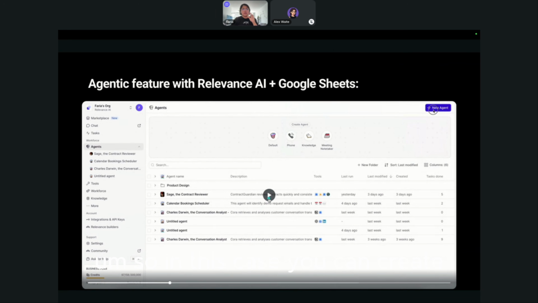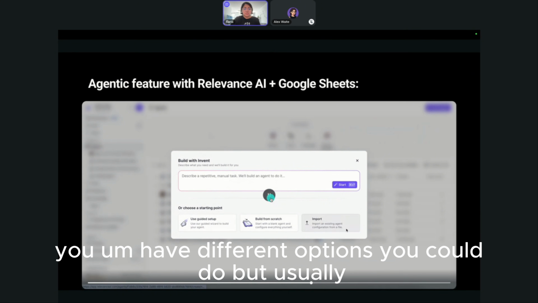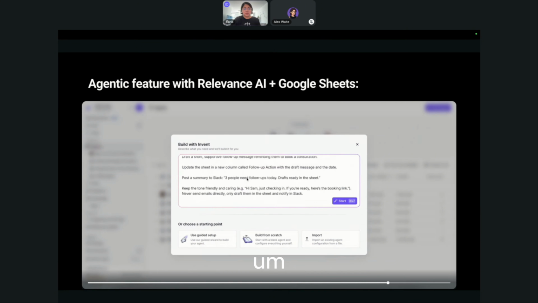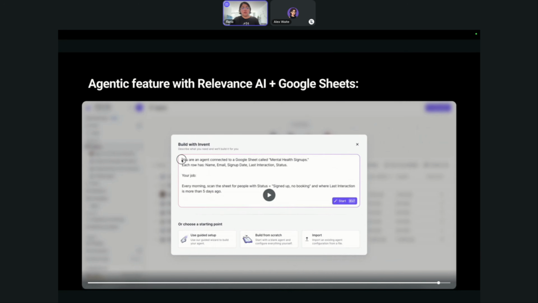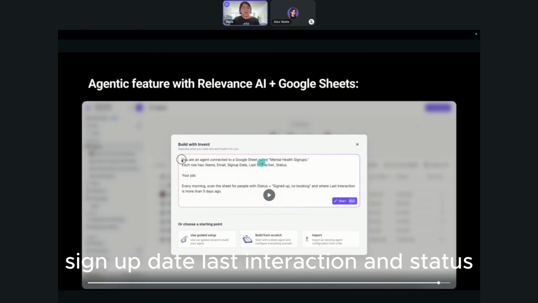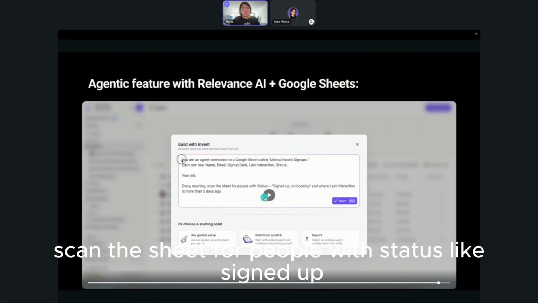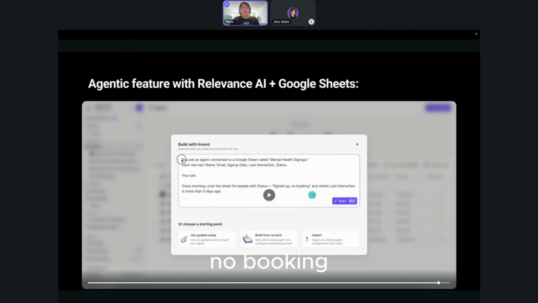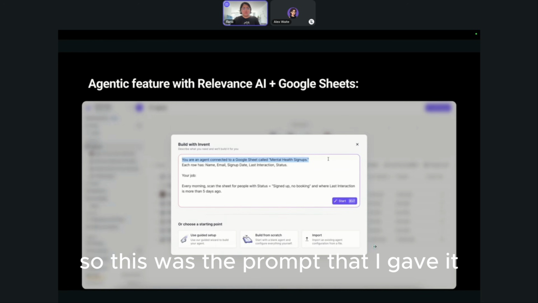So in this case, you can connect Relevance AI with Google Sheet. You click on create new agent. You have different options, but usually you give it a prompt like: you are an agent connected to a Google Sheet called mental health signups. Each row has a name, email, sign up date, last interaction, and status. And your job is, every morning, scan the sheet for people with status like signed up, no booking, and where last interaction is more than 5 days ago. So this was the prompt that I gave it.